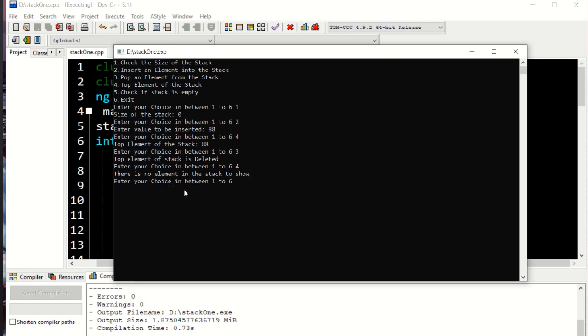Now let's again insert an element into the stack by clicking option 2. 88. Let's again insert an element by selecting option 2. 77. Now let's check if the stack is empty by clicking option 5. Stack is not empty, you can see here.